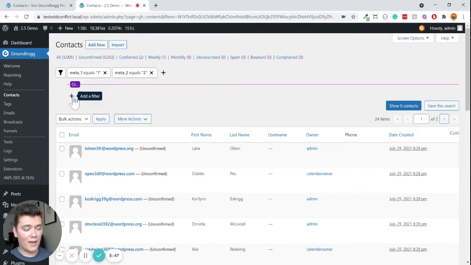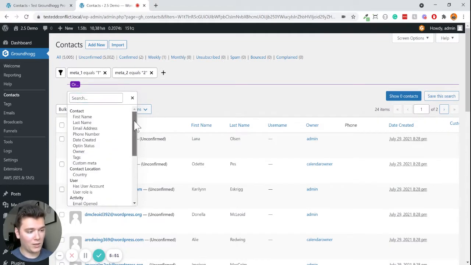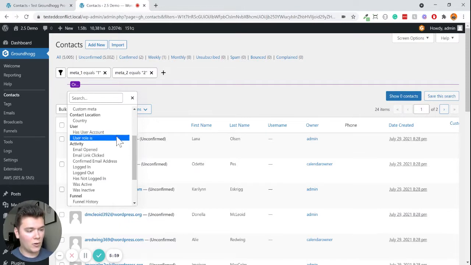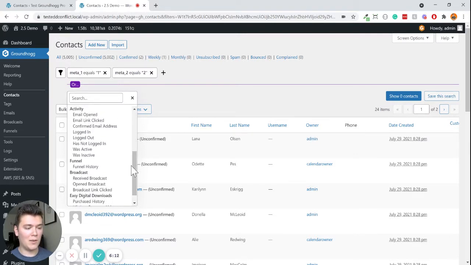We also have a whole bunch of new filters that just weren't even available before. So let's go through the whole list. You can do it by location now, like country, state, province, zip code. You have the ability to search by user information: user first name, user email, user ID, if they have a user account, if their user role is something specific. And then also the ability to search by activity and funnel history.